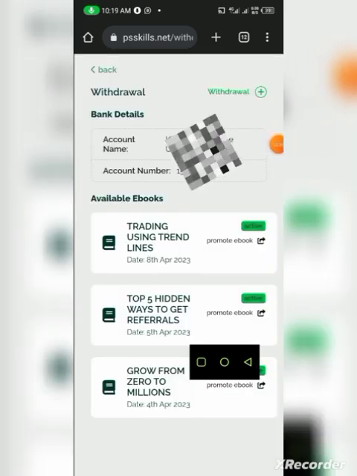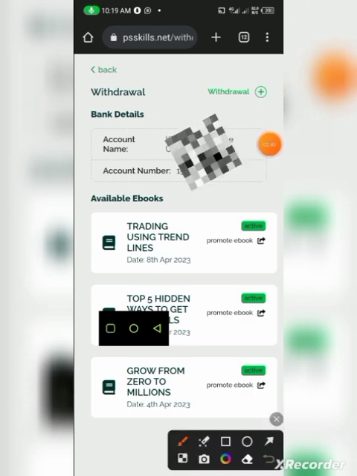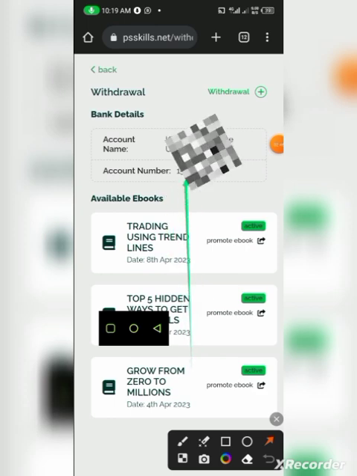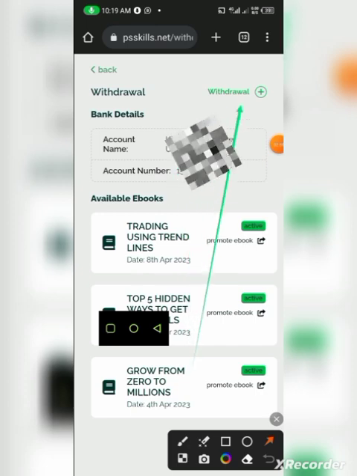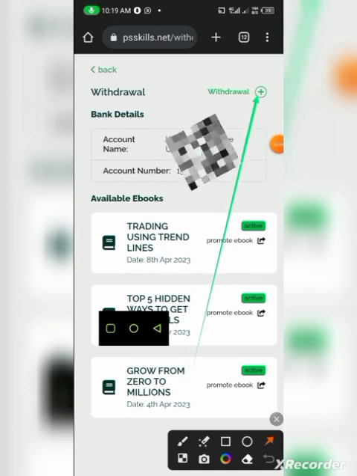Now you get to this page. As you can see, mine has already been linked. So this is my account details. Once I click to withdraw, the money in dollars will be converted to naira and I will receive it in my bank account. This is how to add your bank details. You're not asked for BVN, you're not asked for NIN, just your bank details to receive your payment. If you want to add more account details, you click on this plus icon.